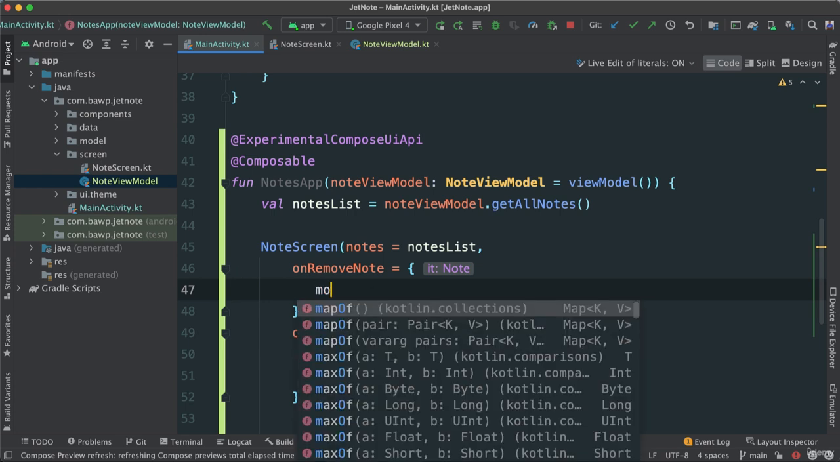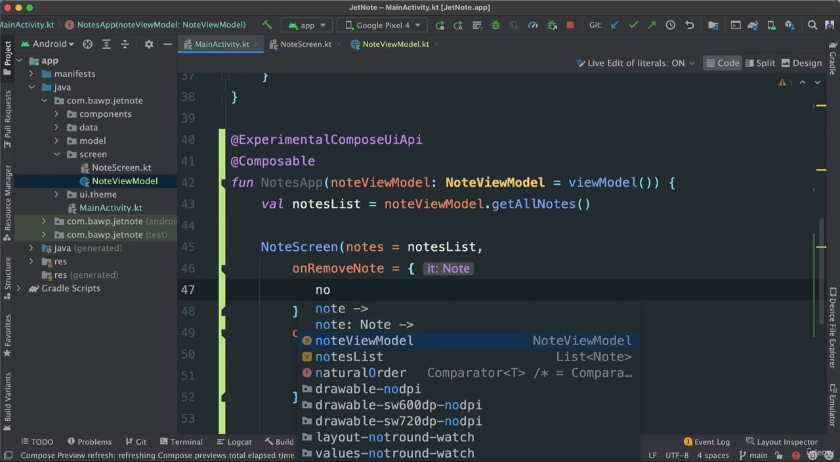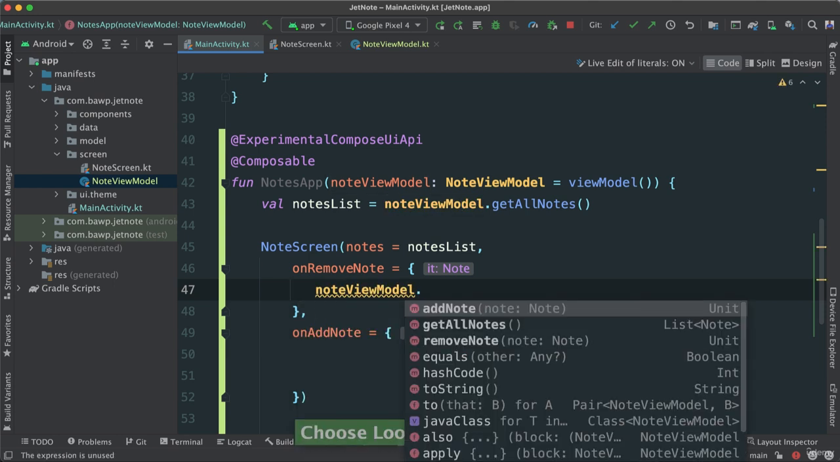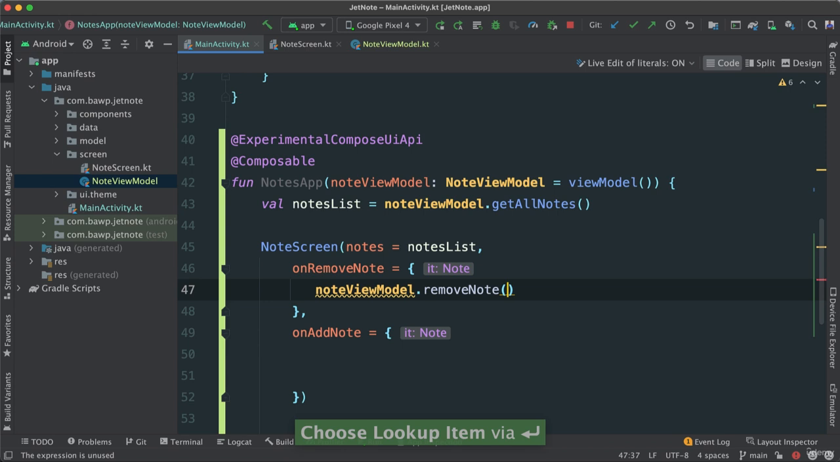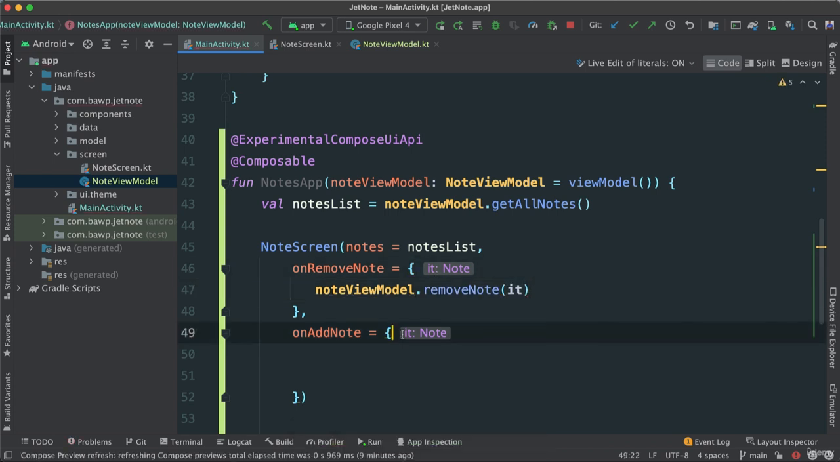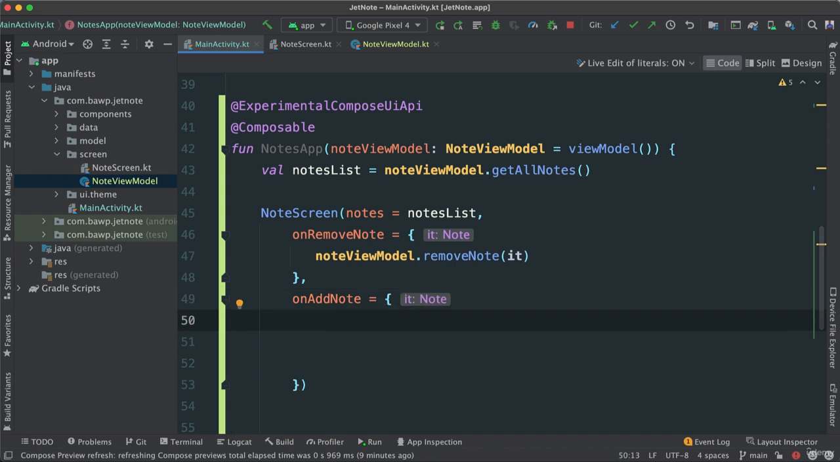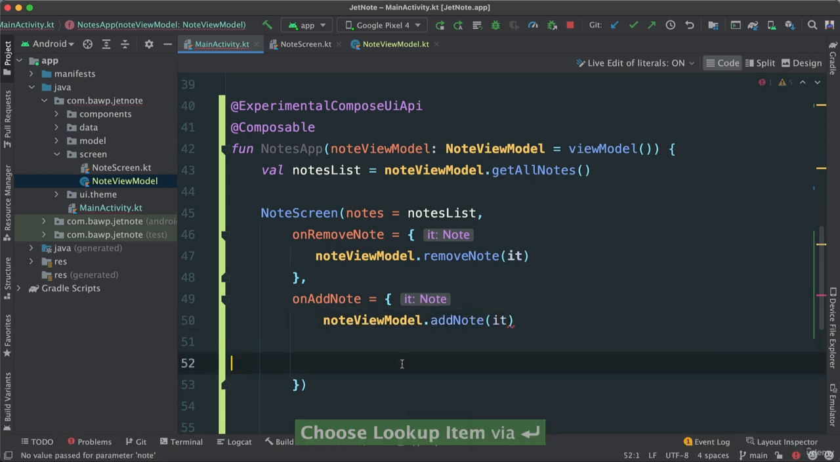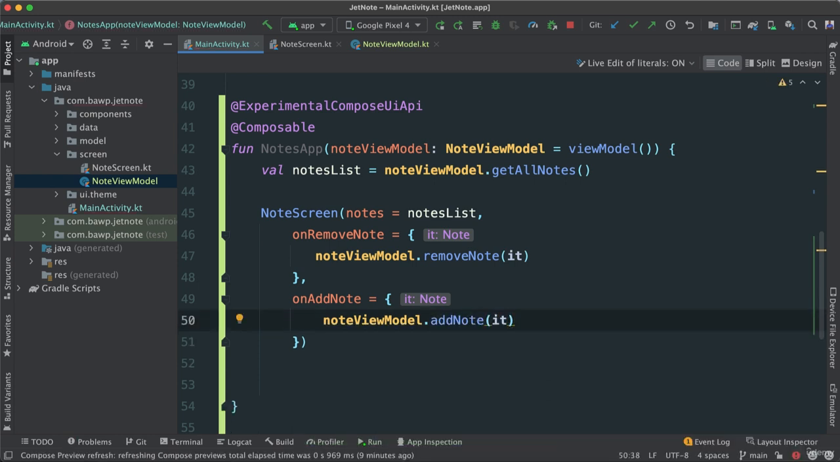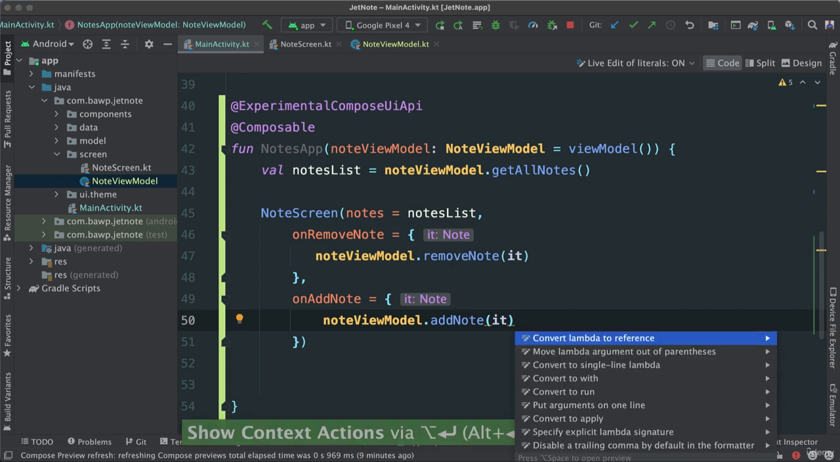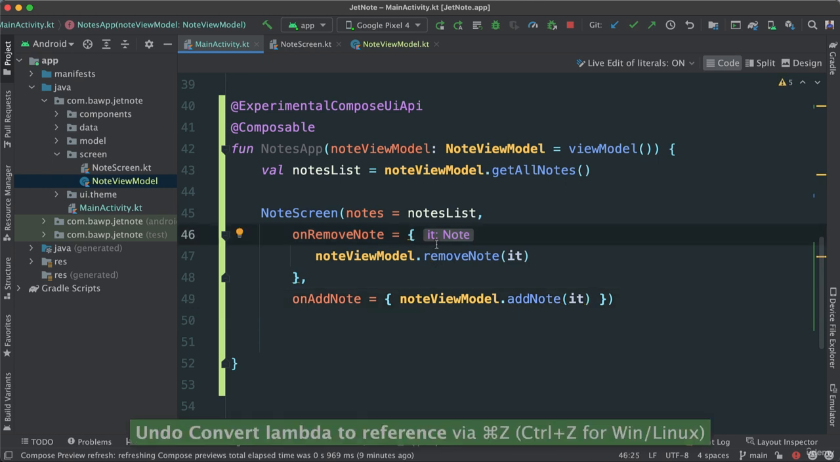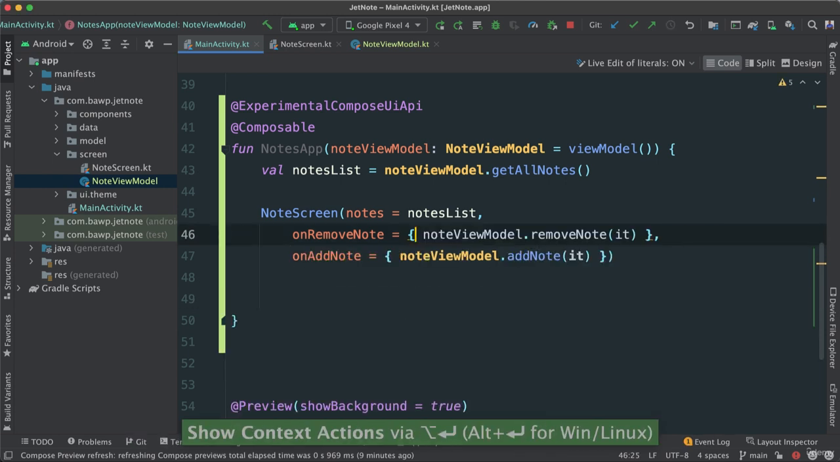And I say note view model, right? Dot invoke the remove node and pass it. Look how easy this is. And then for add node, I say node view model again, dot add node and pass it like that. And just like that, we have it all mapped out. Let's go ahead and convert this to single line like that. This as well, convert to single line lambda, and voila.